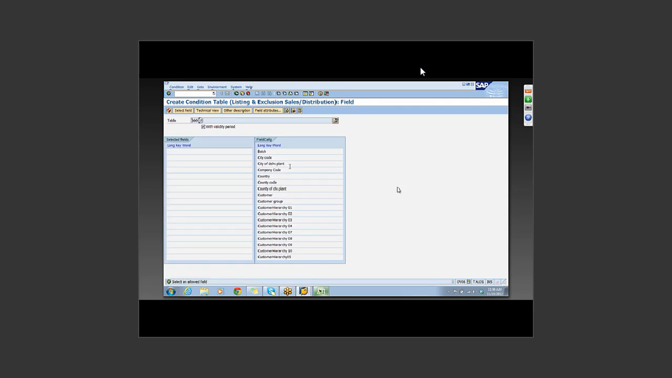If you want to maintain any table by maintaining a number, you can enter it after the 500 series. Otherwise, just click on enter and it will give you the table number. Select the field names which you want for your listing and exclusion tables. I'm taking customer as one field and material as one field. This is the combination I am maintaining for one table.